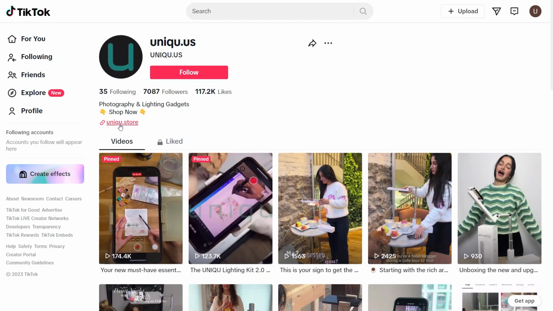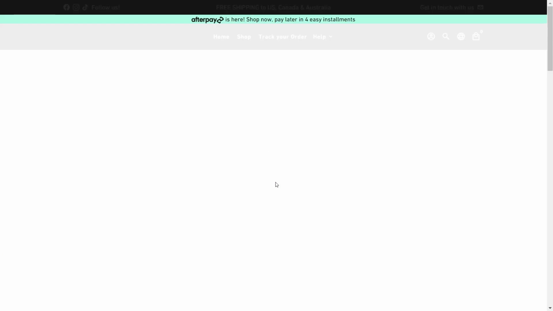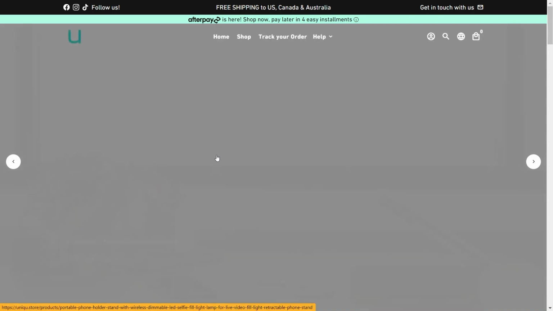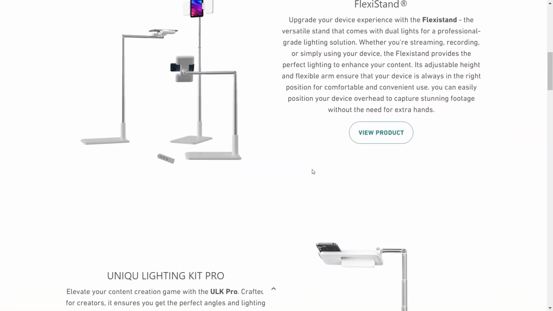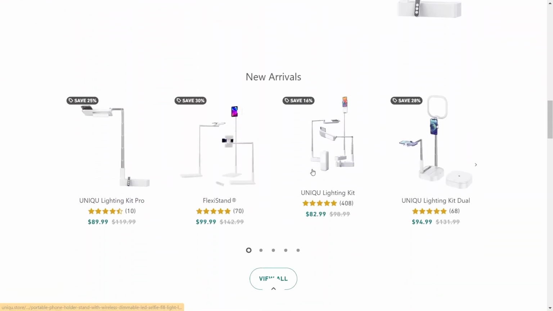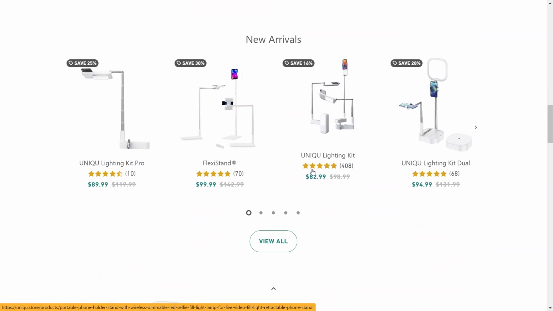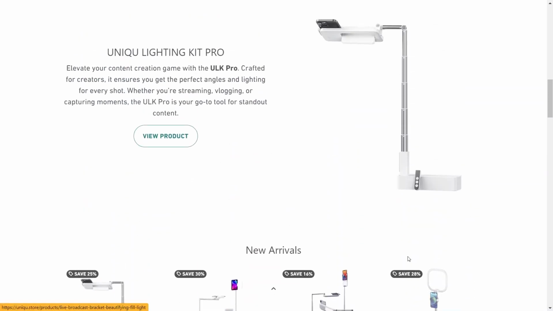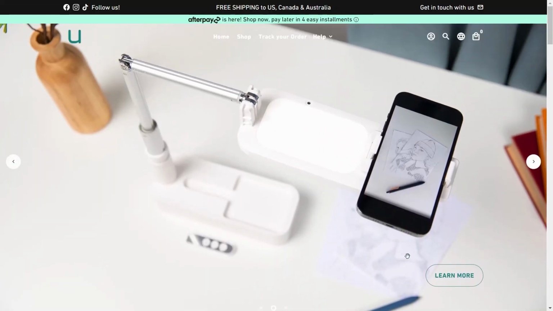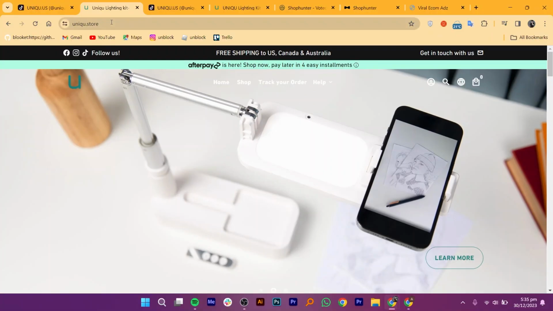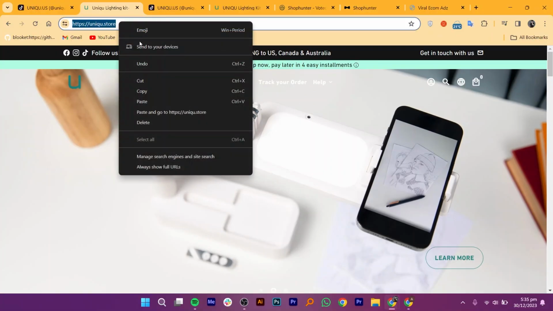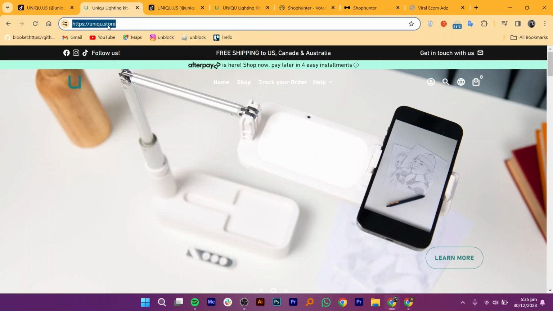Here, click on Website Link. Now click on Open Anyway to visit the site. Scroll down and check if this website has any reviews. As you guys can see, this website has some positive reviews on different products. But still, we all know that reviews might not be real. So, to determine if the product is doing good results, go to the top and copy its URL address.